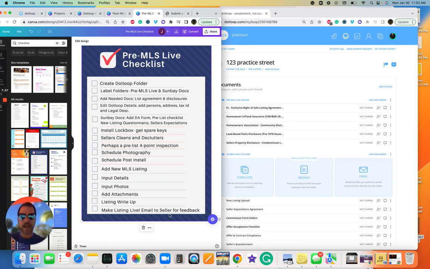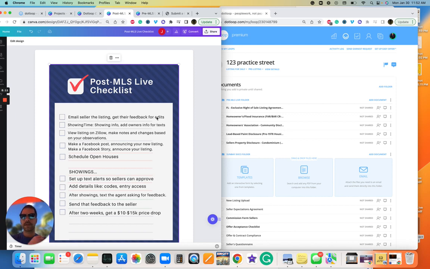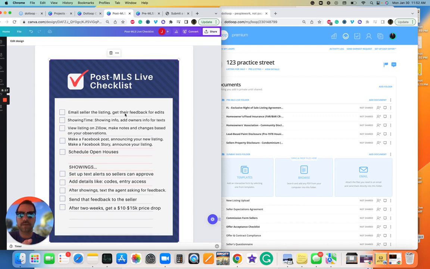Once you make your listing live, email it to yourself, email it to the seller, ask them to read it, ask them to review the details to make sure things are accurate, see if they want any changes. So once your MLS is live, your next checklist is the post MLS live checklist. Boom, email the seller, get their feedback for edits. Showing time. Add in the showing information, add in the owner's names, their phone numbers so they can get text to approve or disapprove the showings.